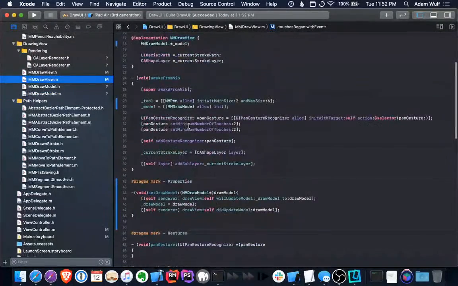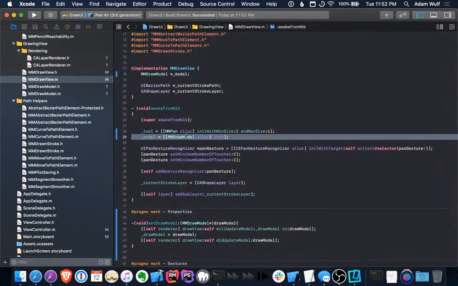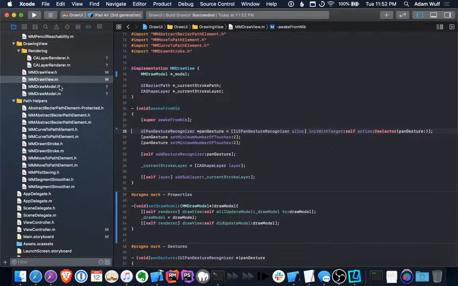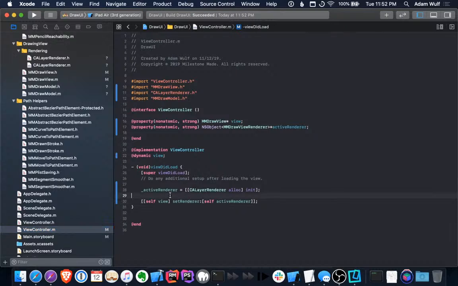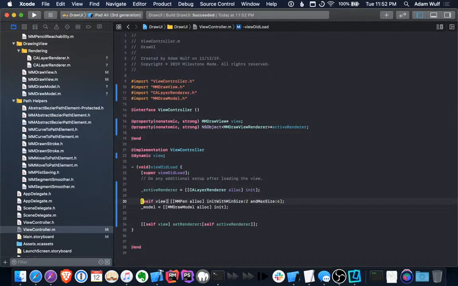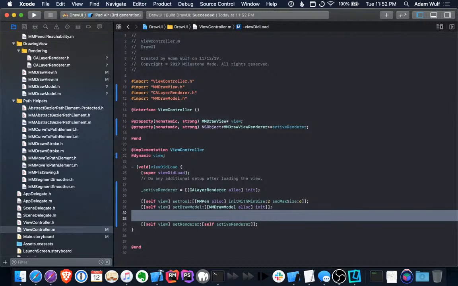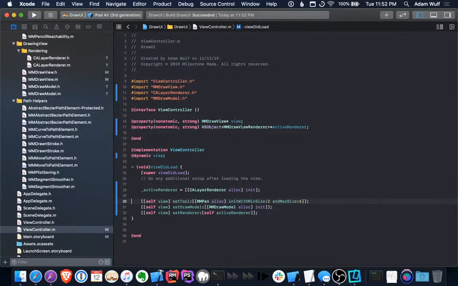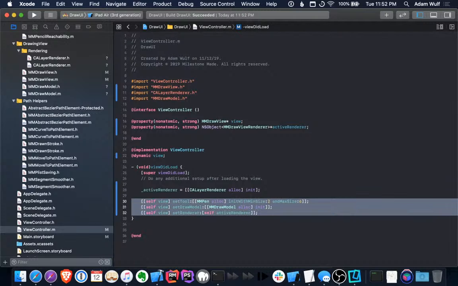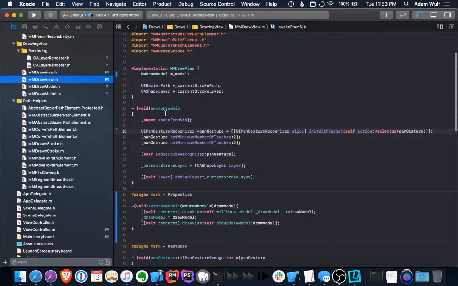Do I want it to do that? I don't think I want it to do that. I don't think I want it to do that at all. Let's take both of these and stick them over here. So we're very explicit about who builds what. Go. We get a blank model, give it a tool, give it a blank model, give it a renderer. Better.